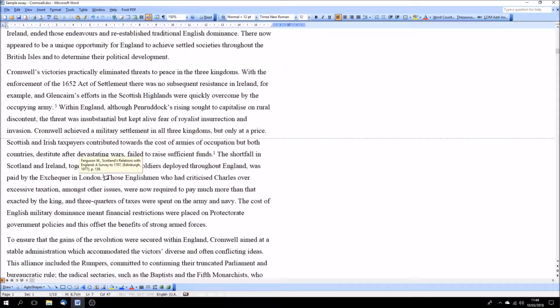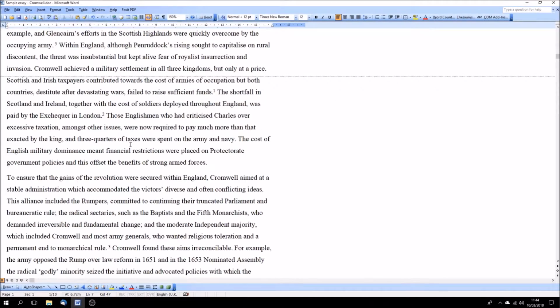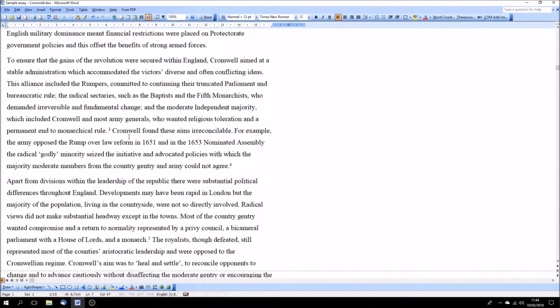Here's another one, published in 1977. My goodness. Scotland's relations with England, a survey to 1707. So there we are. That is actually some information about the taxation of Scotland, and indeed I referred it to Ireland as well. How are we doing here? Aylmer, that's in a collection of essays.